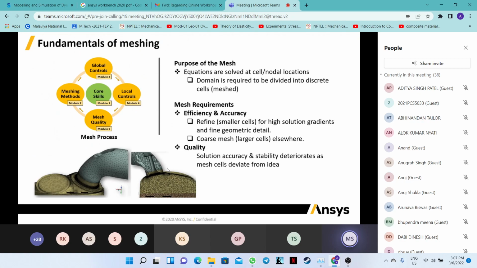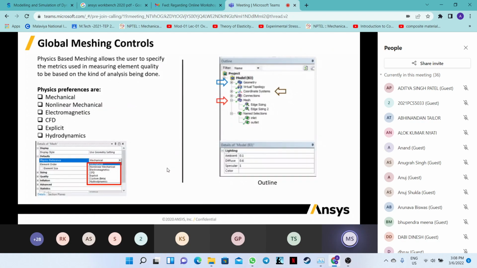The first module, core skills, we have already covered. Today we are going to work with the meshing methods. The 2D one we have already covered, but in case someone did not attend yesterday's session, we can take one small part and understand 2D meshing. Then we will discuss local controls, global controls, and how to deal with mesh qualities. As I told you, whenever you open a window for meshing, first preference should be given to the physics you are going to deal with. If you are solving a mechanical problem, consider whether it is linear or non-linear, or something related to CFD or hydrodynamics. Whatever the physics, choose that physics preference.